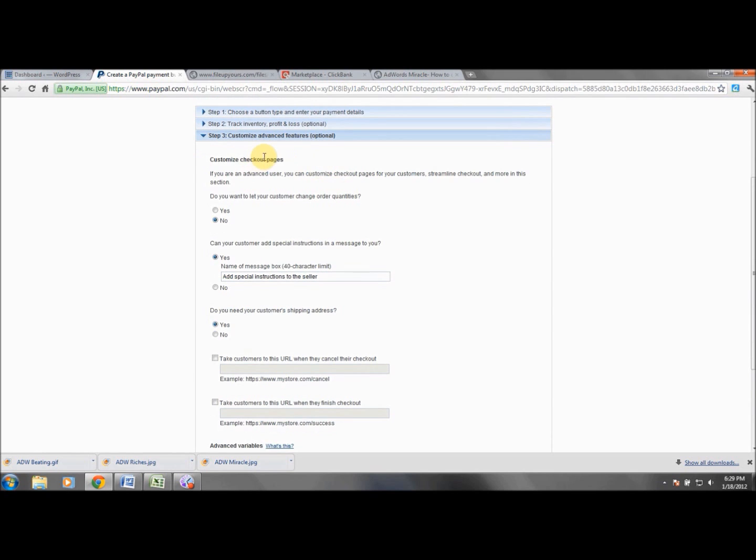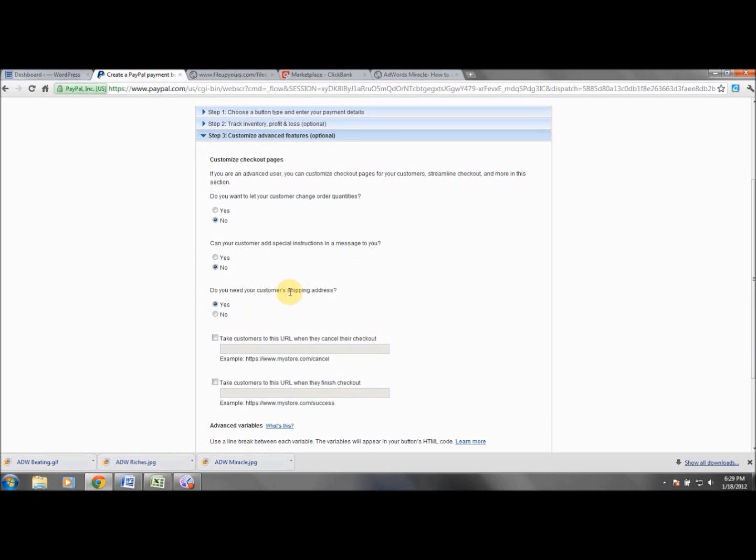So we'll hit step 3. It says, do you want to let your customer change order quantities? No, because it's just a single product. Can your customer add special instructions in a message to you? No, we don't need that because it's going to be a direct download. Do you need your customer shipping address?